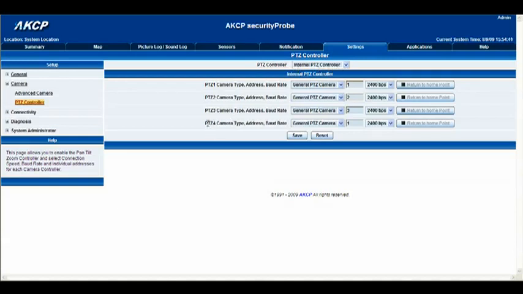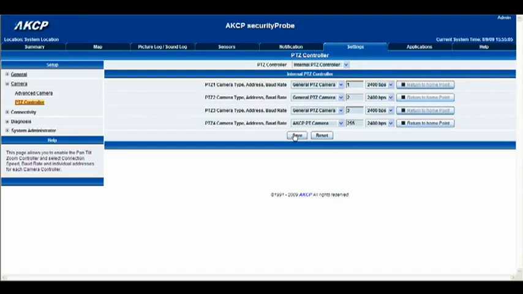Remember, we're on port 4, so at the moment we don't have a general PTZ camera connected, we have an AKCP camera. So if we click the down arrow, you'll see that we have an AKCP pan tilt camera, not pan tilt and zoom. We're just using the pan tilt camera at the moment. Select that option and then click save. Okay, so that's all done.